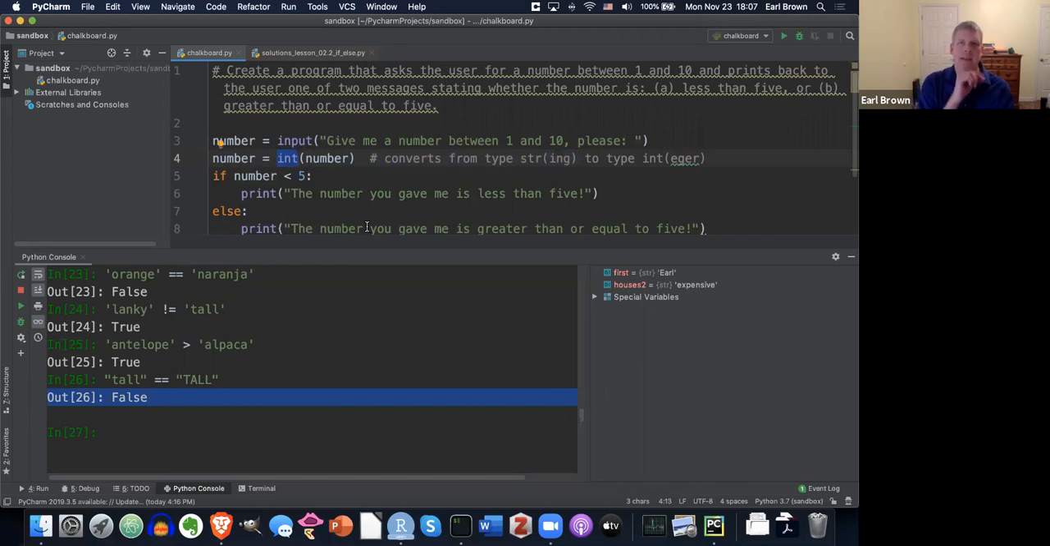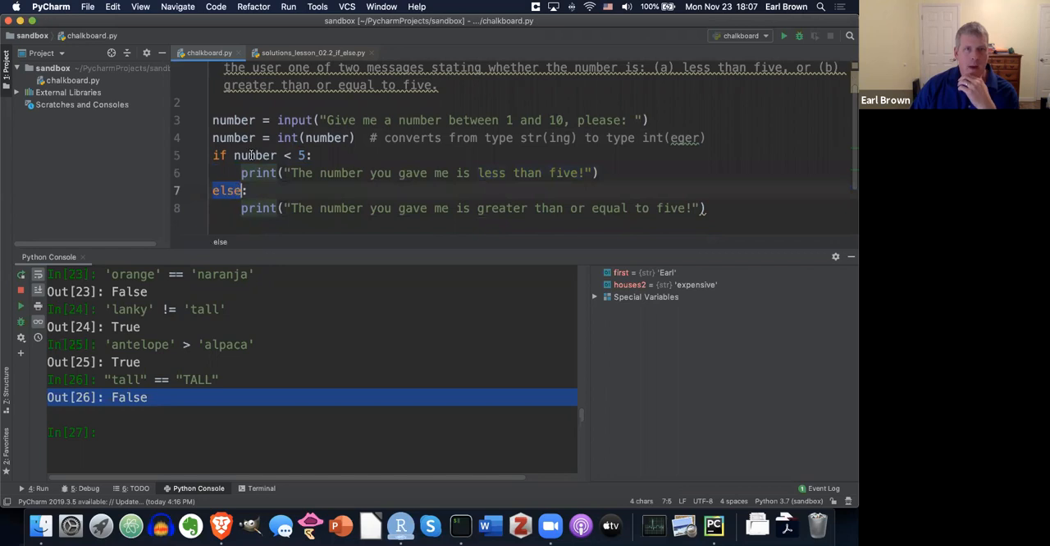And then I convert from type string to type integer with the int function. We saw in the past the str function, which converts a number, whether it's an integer or a float, into a string. Now we're seeing the reverse. One of the ways to go back to a number is to take a string and make it into an integer. And then in line 5, we do have a conditional statement. If number is less than 5, colon. On line 6, we have an indentation. Print out, the number you gave me is less than 5. But if this conditional statement evaluates to false, it'll jump down to the else and print this: the number you gave me is greater than or equal to 5.